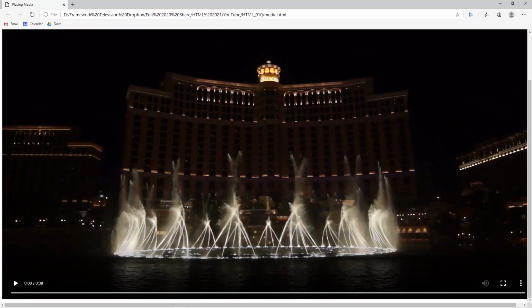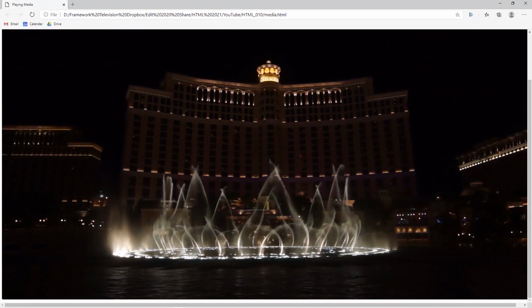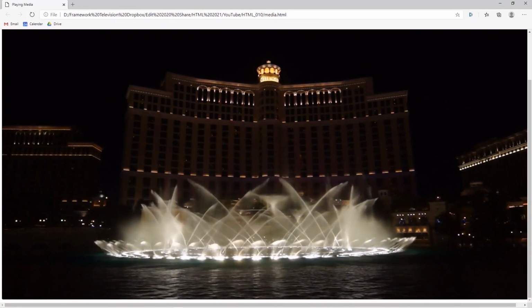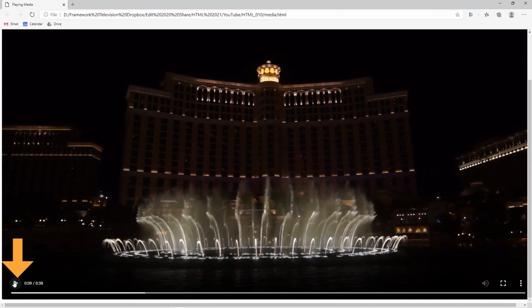And here you can see our video file. There's a play button down here. And when I play it, you see the dancing fountains in front of the beautiful Bellagio Hotel in Las Vegas. We can also pause the video, and if the video had audio, there's volume controls. This control allows the user to full screen the video, and then you have this 3-dot menu here, which allows picture-in-picture, which is a feature of the Edge browser that actually I haven't used. I'm not totally sure what it does.